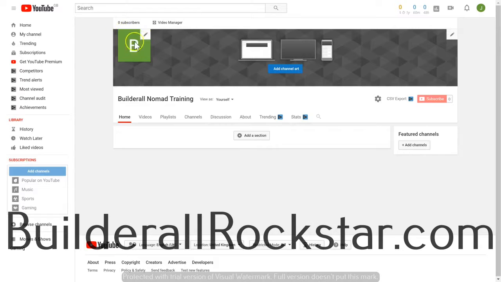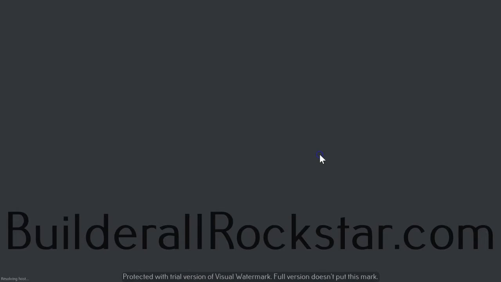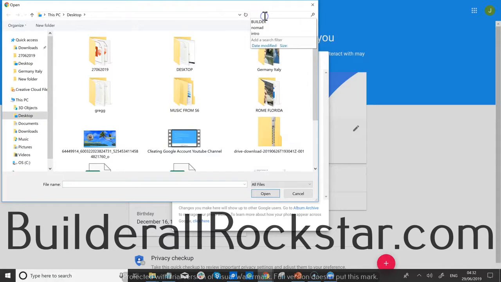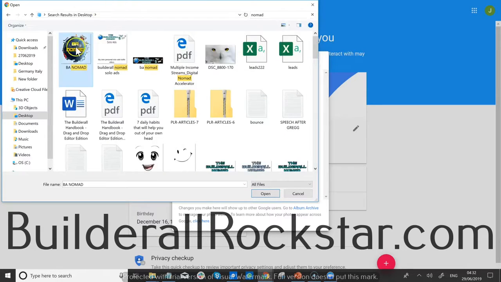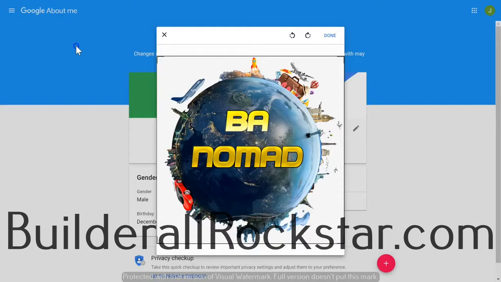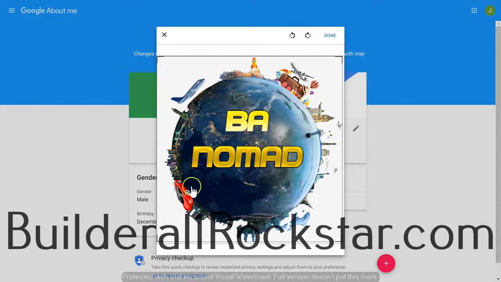To change this, come to the little pen icon here and then edit. Then you simply click upload photo and select the photo that you want to upload. Usually a professional logo or headshot is best for a business or a personal brand. Once it's uploaded, you can choose to crop your image, and keep in mind in most places on YouTube the image will appear as a circle. Anything around the corners and the outside may get cut off. When you're ready, click Done.